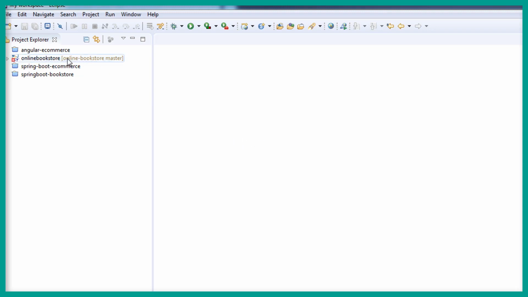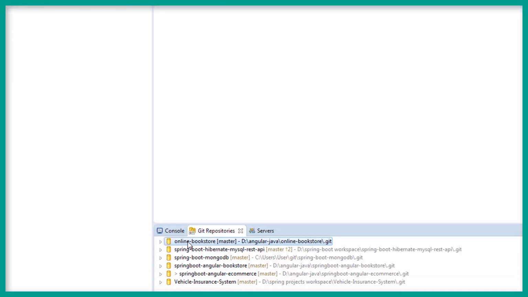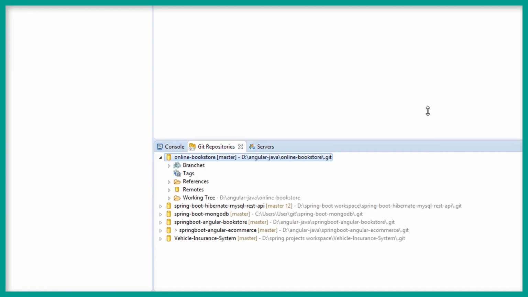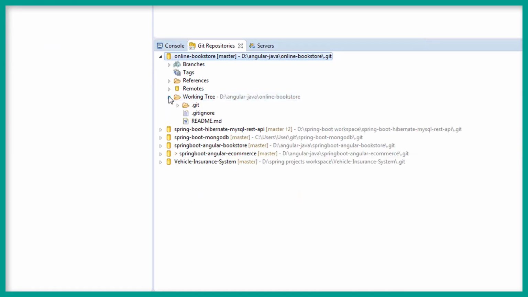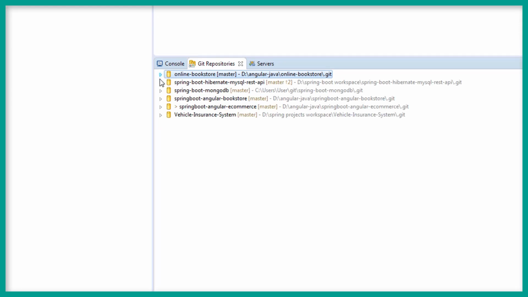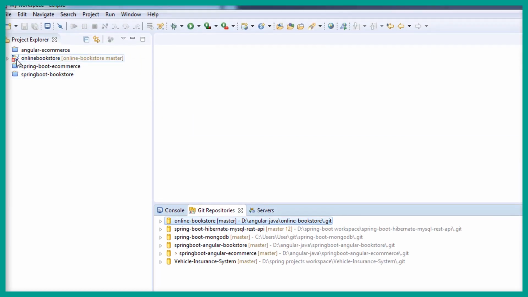Once you have added the project to the Eclipse IDE, it will automatically detect the repository. You can see online-bookstore, the master branch. If you go to the Git Repositories at the bottom, expand this and go to the working tree, it's supposed to appear here. Just refresh this and you can see we have this online-bookstore. The project is inside the repository.